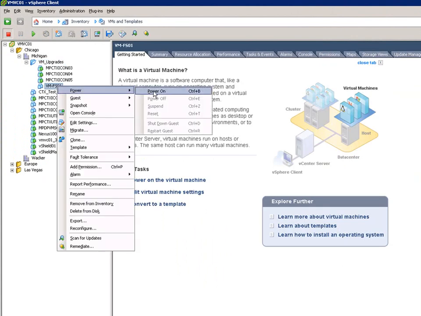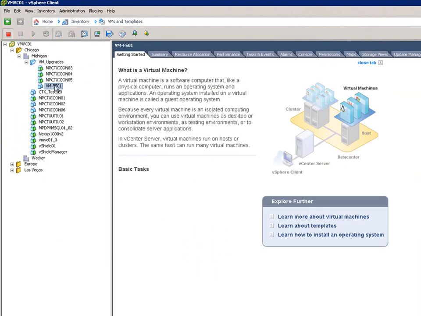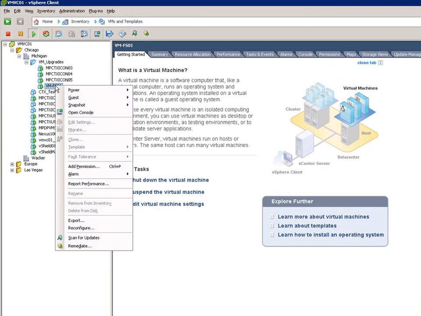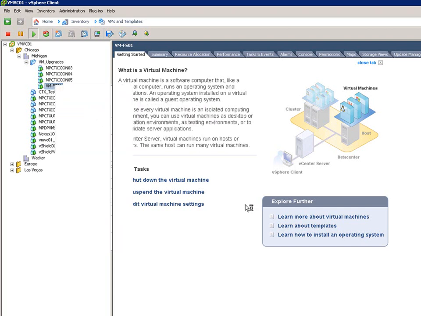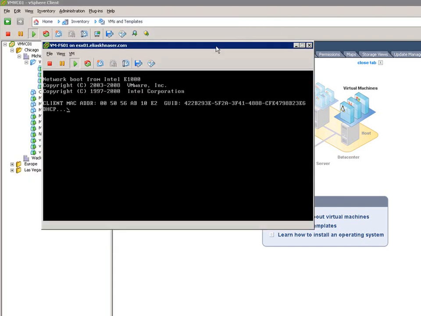Click on power, power on, and then what we're going to do is right click on it again, and drag down to where it says Open Console so we can see what's going on the console of this virtual machine. Alright, now I'm glad this happened.